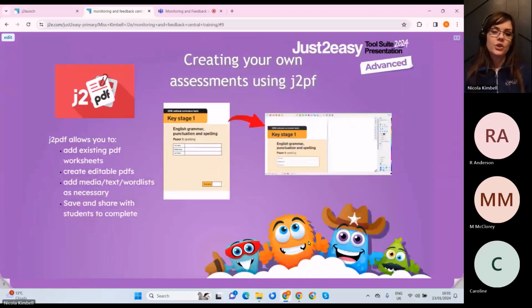Now, using J2PDF for assessment purposes. So J2PDF is a fantastic tool. It's something that we brought in during the pandemic because a lot of our teachers were using PDFs that traditionally as a teacher, I mean, I don't know about you, but I always had a folder full of PDFs that I would print out and the students would use those as worksheets. Now, the problem during the pandemic was how we would get the worksheets to the parents and to the pupils to use at home, and that's where J2PDF was born.